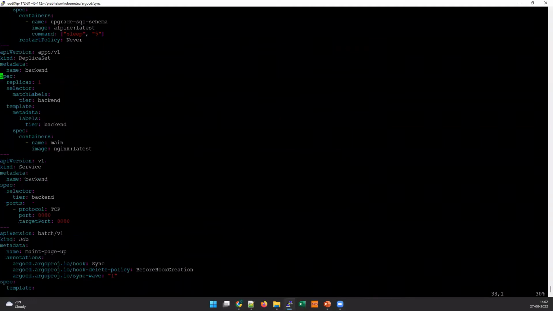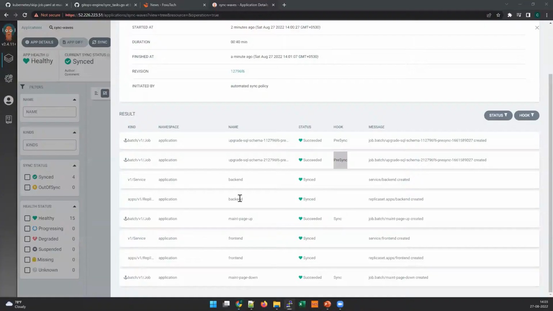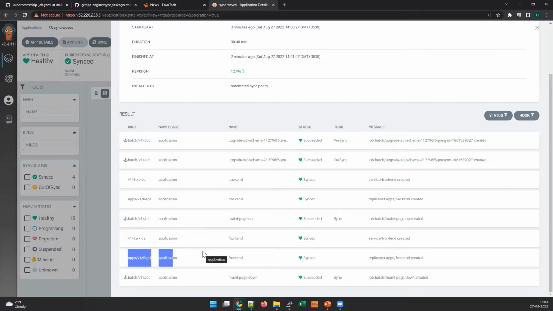It means you are not even defining anything, that will be considered as a 0. Okay, so that is 0. Next is a 1, which is nothing but maintenance pages up and sync. Again, the front end has come up here. We didn't give the hook here, so you can see the hook here. But as we gave the wave as 1, you can see it followed the proper order. Service came up and replica set started together and came up.